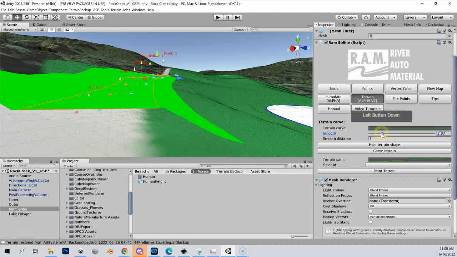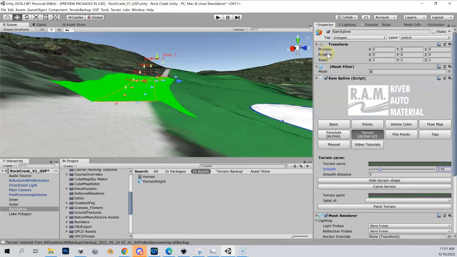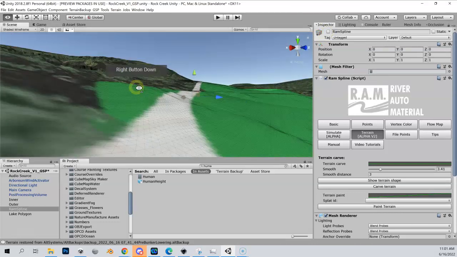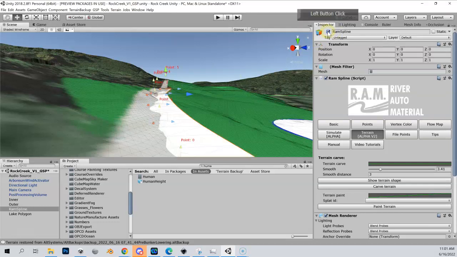There, I had my computer lock up for a second. So I like it right about there. That looks pretty good. So now let me turn off my RAM spline quick. Oops, let me turn off my hide terrain shape. And you can see how ugly this cart path is up here. So I'm going to show you the difference before and after. So here it is. It's really sideways here. It's wavy. So let me turn my RAM spline back on.